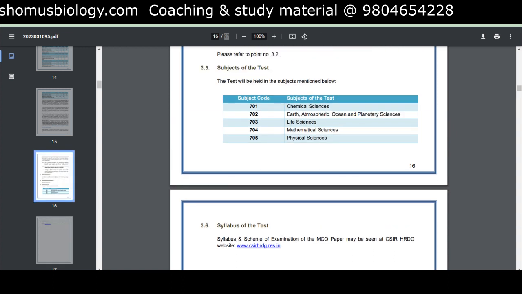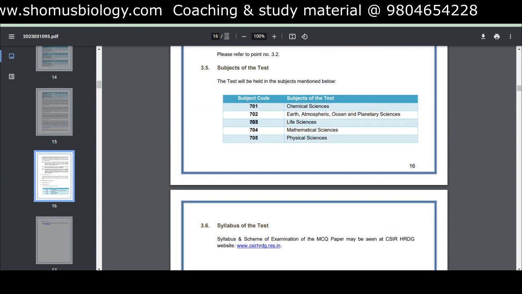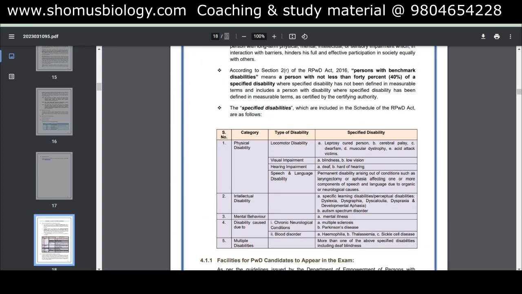And remember, one more thing that is important is the subject code. For life science, 703 is the subject code.